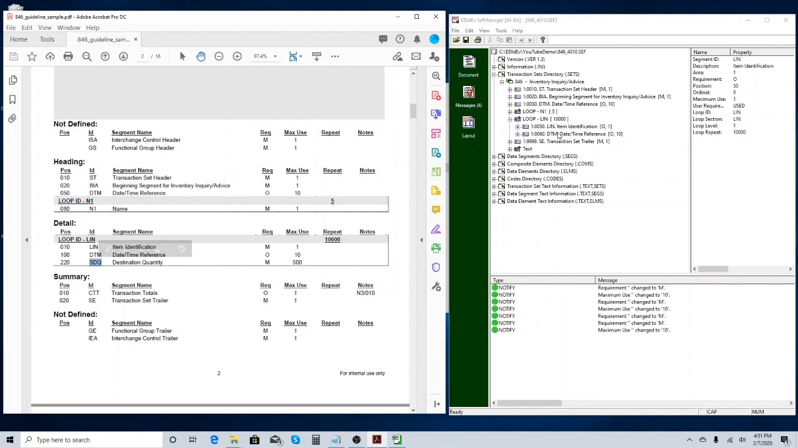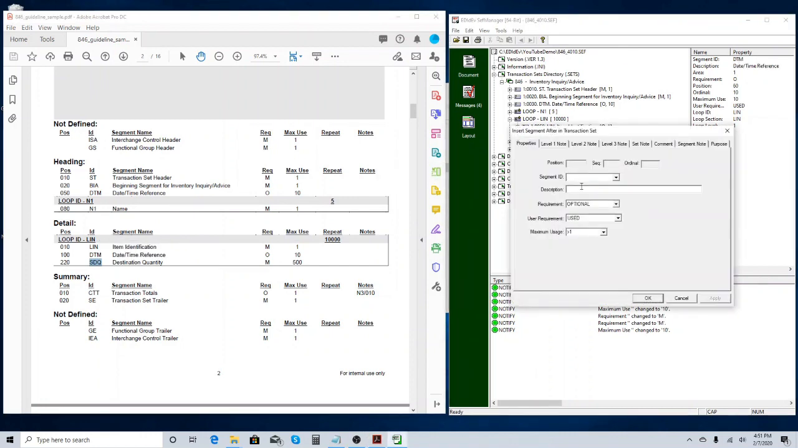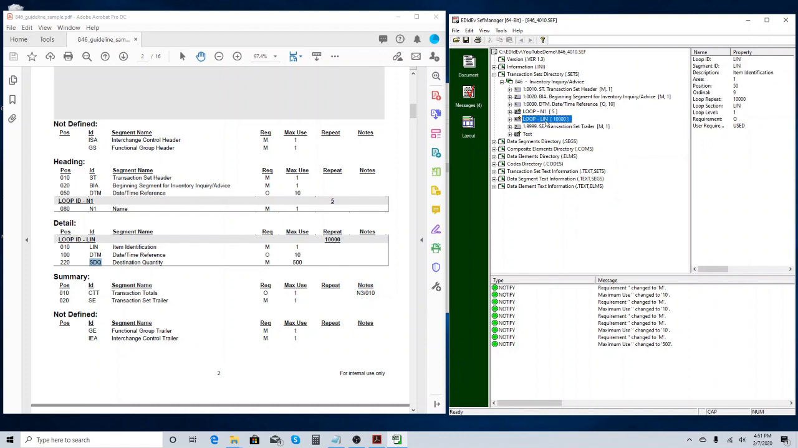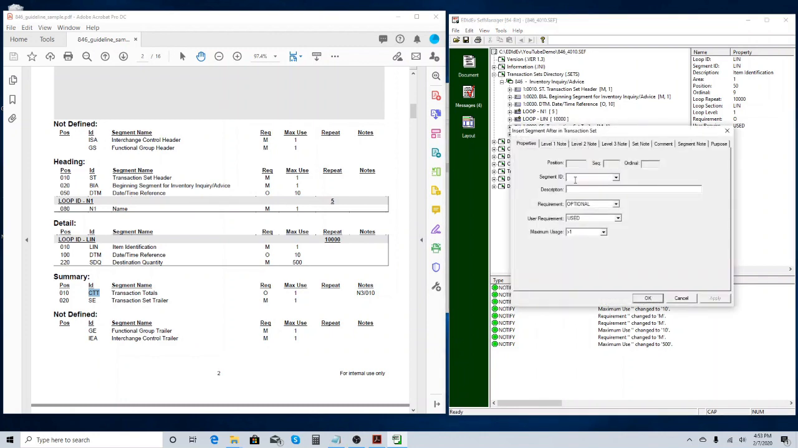Next segment is SDQ. So right-click on DTM, insert segment after, enter SDQ. It's mandatory. Maximum use is 500 times. Then hit OK. So all these 3 segments that we just created are under the LIN loop. And now the last segment that we're going to insert is the CTT segment. And that's after the LIN loop. So right-click on the LIN loop and insert segment reference after. Type CTT. It's optional, maximum use is 1. Then hit OK.